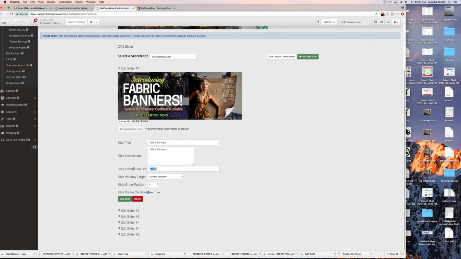You can also set up a link for that specific banner, so that when they click on the banner, it takes them to a specific page, or it may take them to a different website. It's up to you on how you want to do it.